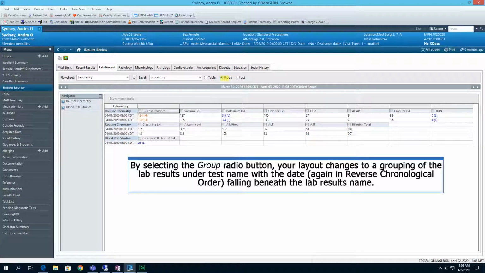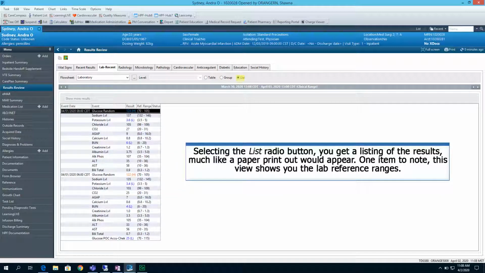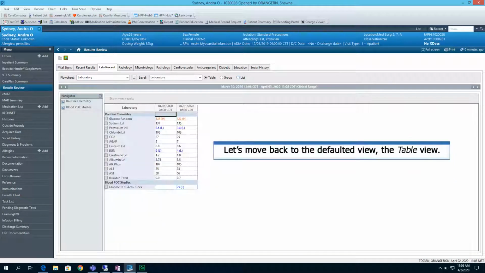By selecting the Group radio button, your layout changes to the grouping of the lab results under the test name, with the date, again in reverse chronological order, falling beneath the lab results name. Selecting the List radio button, you get a listing of the results, much like a paper printout would appear. One item to note, this view shows you the lab reference ranges. Let's move back to the defaulted view, known as the table view.